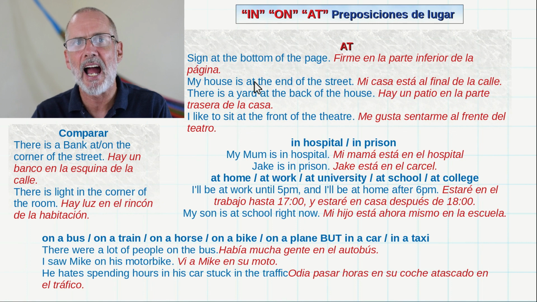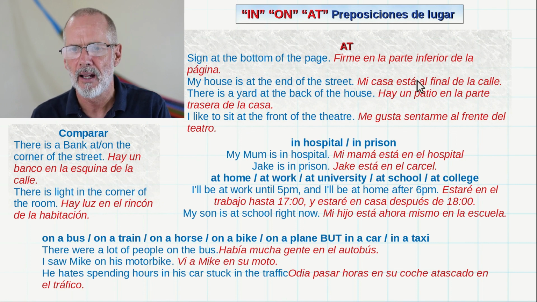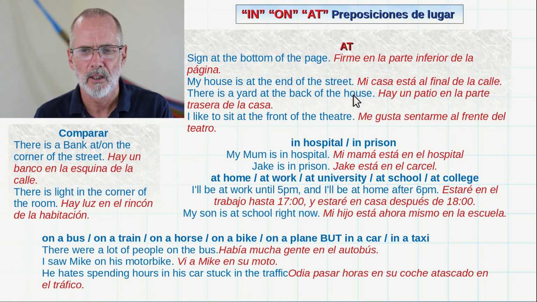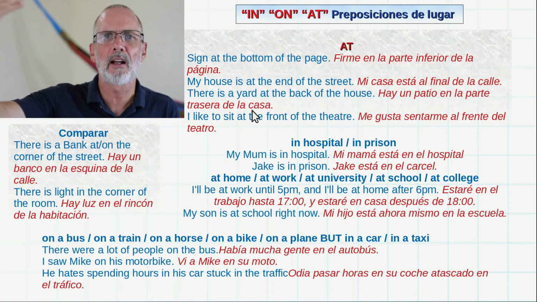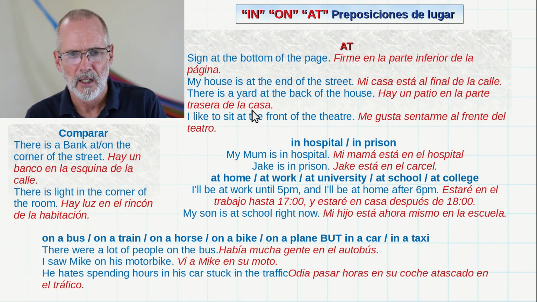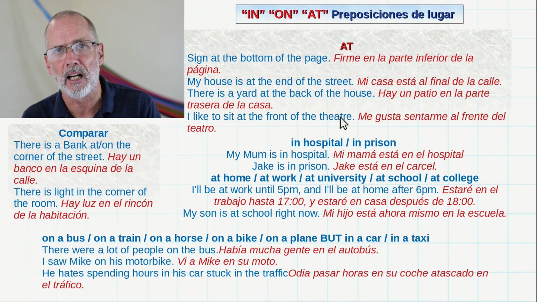My house is at the end of the street. Mi casa está al final de la calle. There is a yard at the back of the house. Hay un patio en la parte trasera de la casa. At the back of the house, at the front of the house. I like to sit at the front of the theater.